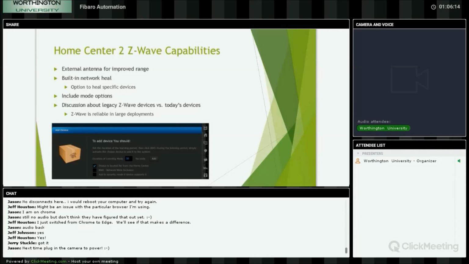I've got a note here about this discussion for legacy ZWave devices versus today's. The reason I want to point this out is I don't want anybody who's had experiences with ZWave in the past, I mean, 5 or more years ago, with some of the older style devices and the older way things were done, you might not have had the most positive experience, but I don't think you should let that experience cast any shadow over what we're doing today here.